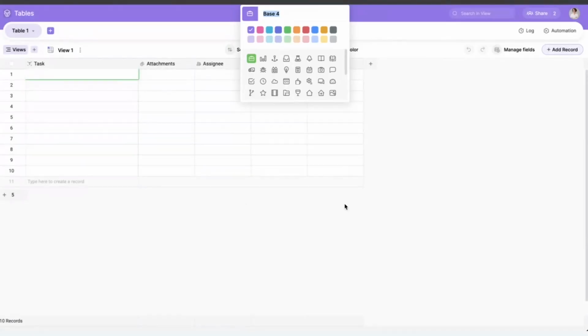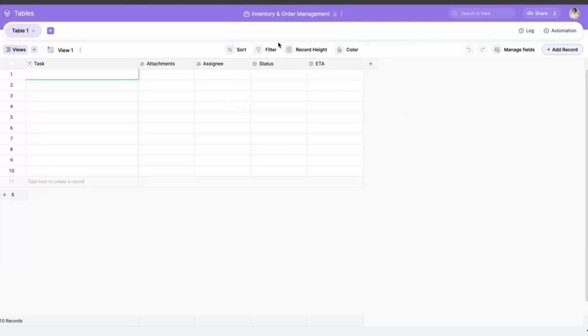Yeah. So I can see that we have an empty base created, and you can just rename this base. For example, in this case, I'll just change it to inventory and order management. And I have these default field types which are available.